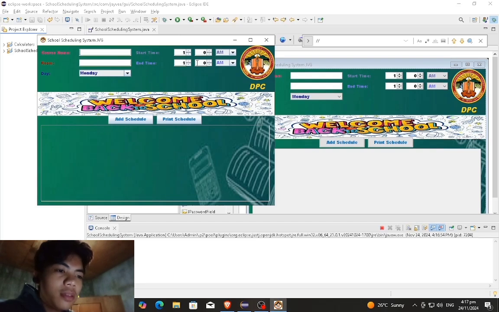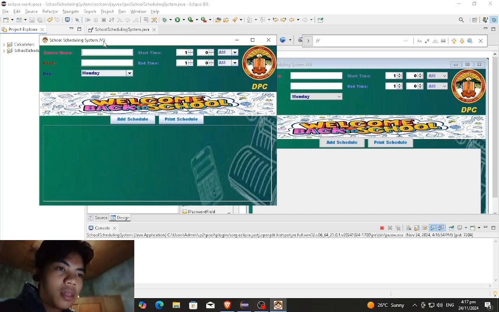As you can see, there are a lot of things in this system, and I added an icon which is my Dabsu profile and a name with it. School scheduling system JVG, which means JV Kinta, and here we have course name and room, date, start time, and end time with different colors. And on the right side, you can see a DPC logo and a DPC name on its bottom.